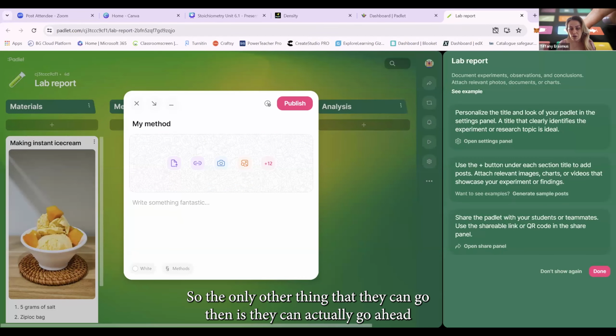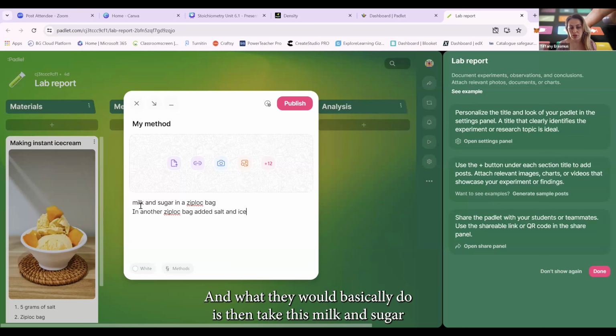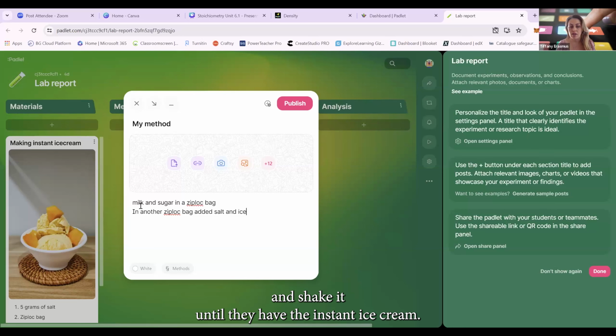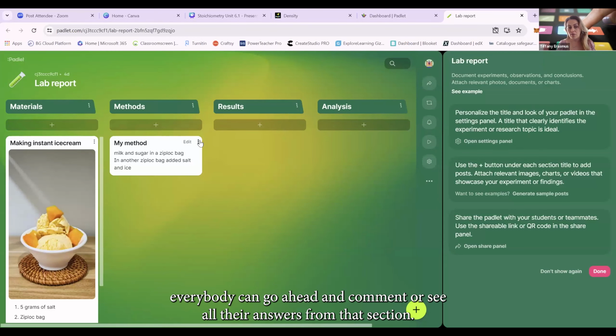So the only other thing that they can do then is actually go ahead and type that they have added milk and sugar in a Ziploc bag. And in another, they added salt and ice. And what they would basically do is then take this milk and sugar in the Ziploc bag and the second Ziploc bag, they'll put the ice and the salt together and shake it until they have the instant ice cream. And the nice thing is as soon as they publish their method over here, everybody can go ahead and comment or see all their answers from that section.